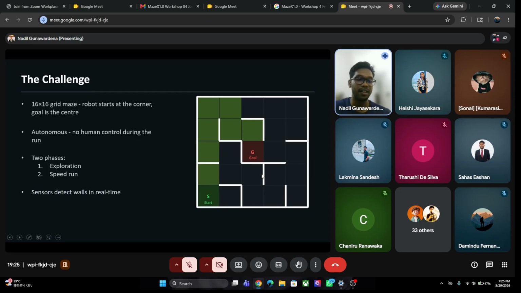In the actual arena, it is far more complex. It's a 16 by 16 grid, and in the Micromouse competition, it is fully autonomous. You can't control the mouse, or touch it, from outside of the maze.